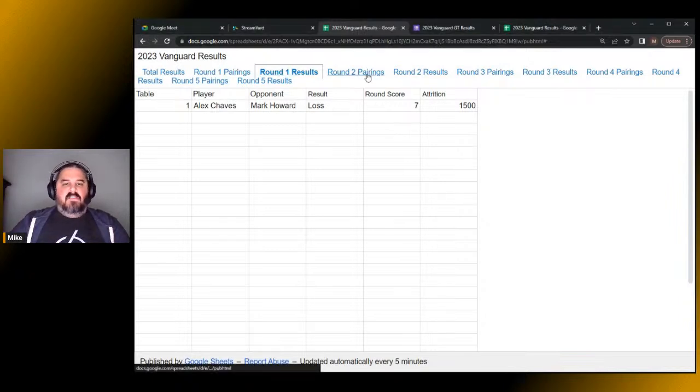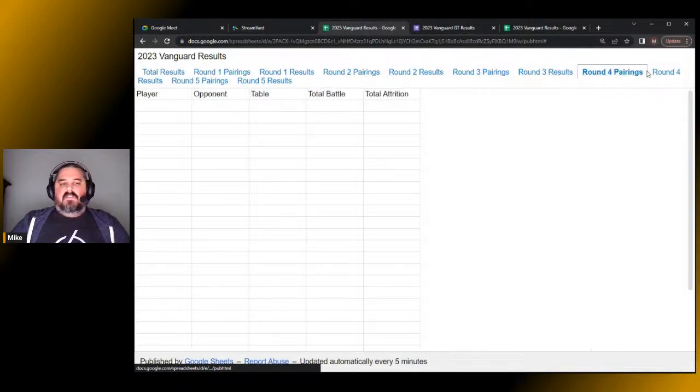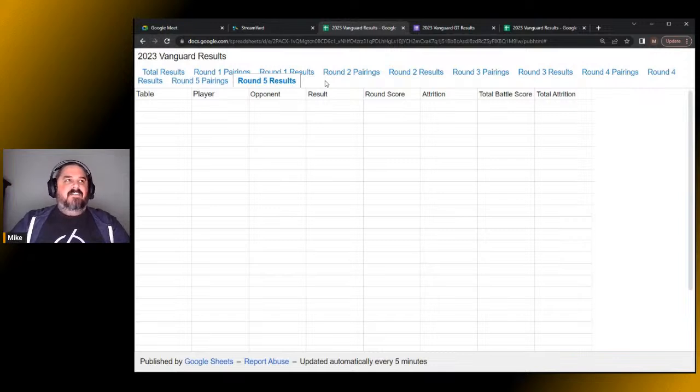All of the rounds are pre-populated. There's nothing in there yet, but as we roll forward, this is the only screen you need to come back to. And again, the link is, if you go to vanguardgt.org and click the results link from the menu, it's under the 2023 results, and that's about the easiest I can make it. Anyone who asks, that will be the answer. Go to vanguardgt.org, click results, and click under 2023 results.